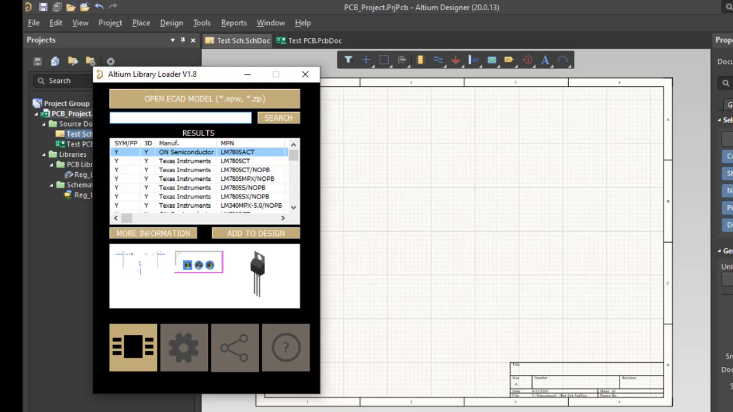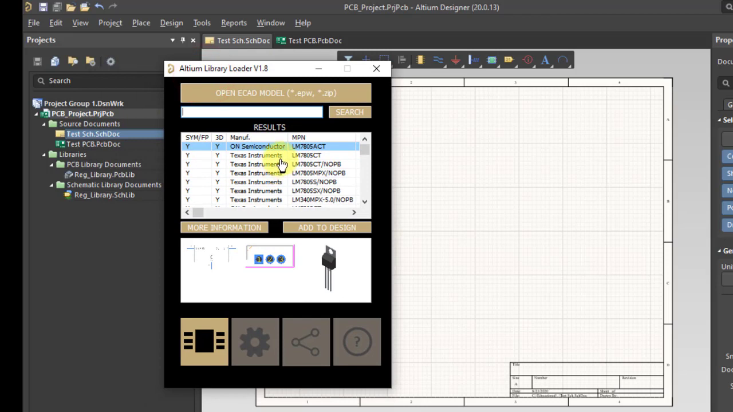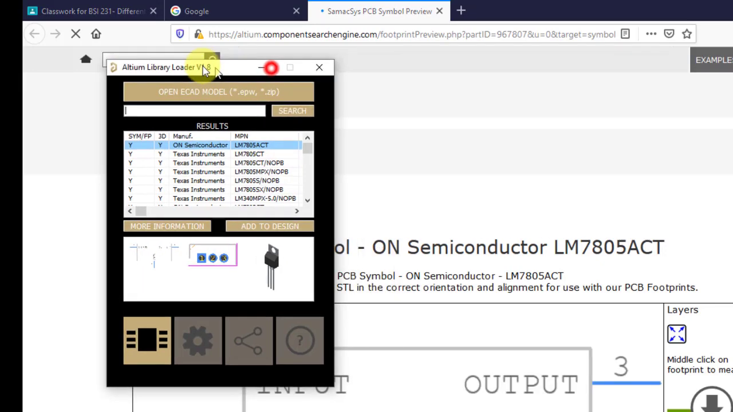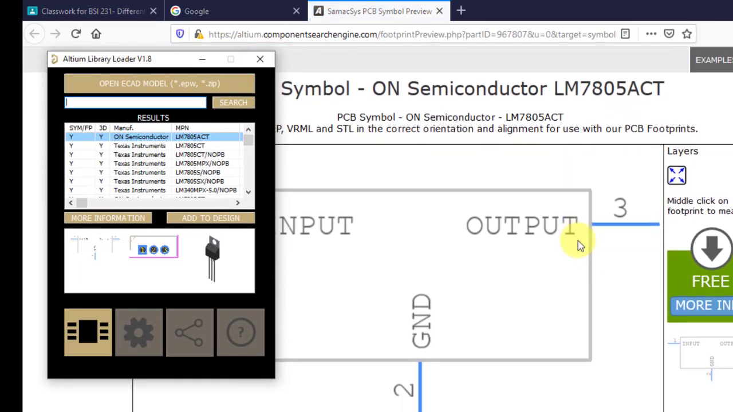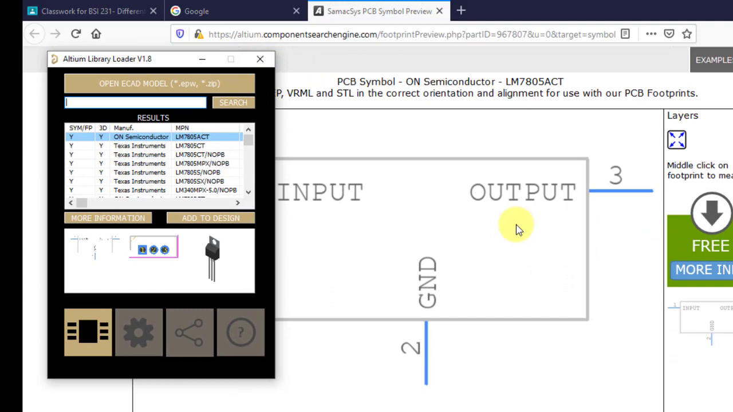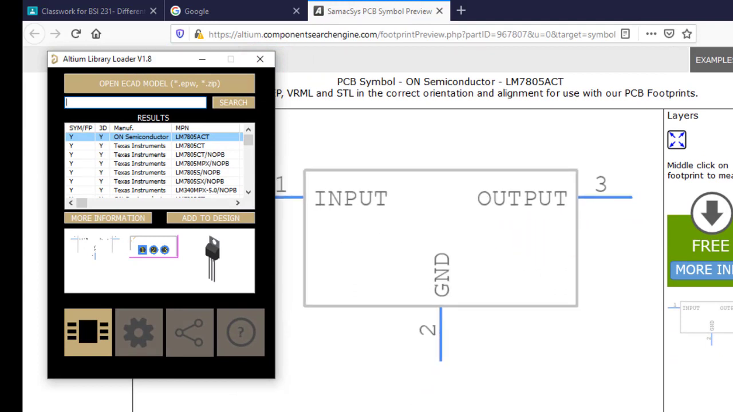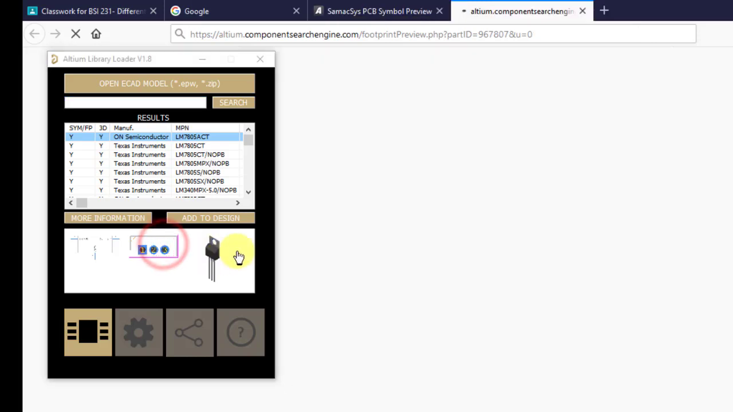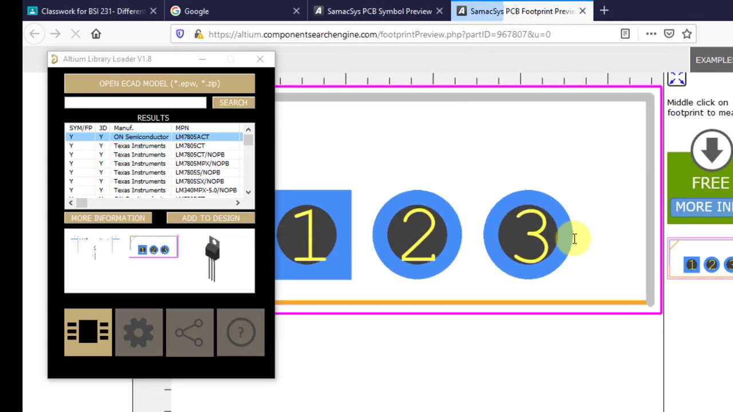Please make sure that your internet is connected, and now you can see that for that particular part number you have different options. For example, here you can see the symbol, and you can just click to open it in a browser. Your symbol looks like this, and similarly you can click the footprint.